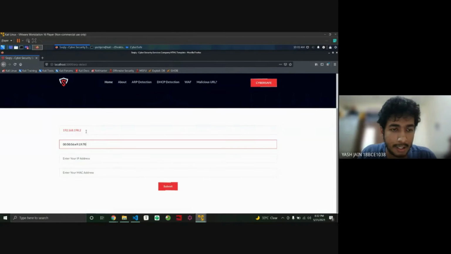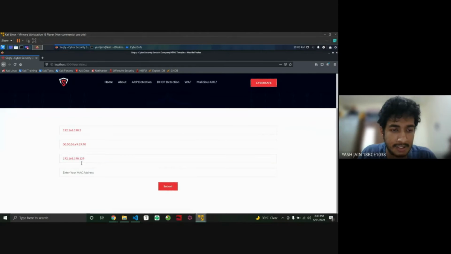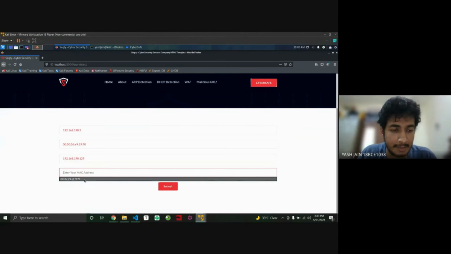Ma'am, I have input the IP address and the MAC address of the gateway. Now the next one is the IP address and the MAC address of the victim machine. For that, we can use the ifconfig command. After running the ifconfig command, we get a result like this. You can see this is the IP address of the victim machine after inet, and the MAC address is after ether. Now we will input this in our website. So this is the IP address and this is the MAC address.